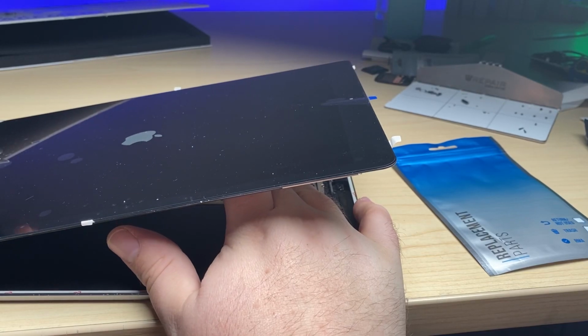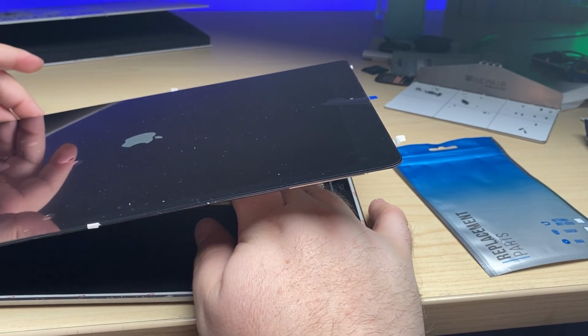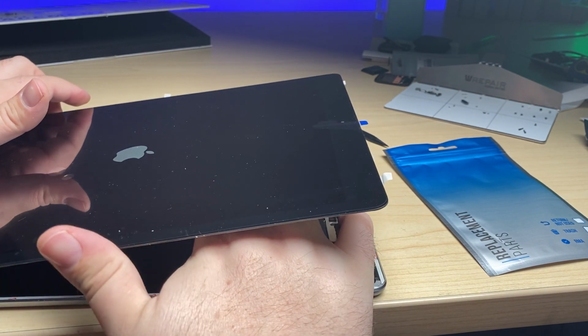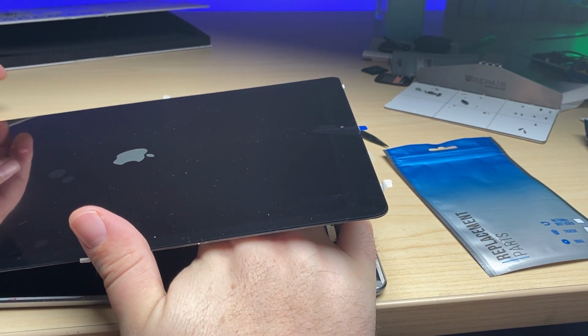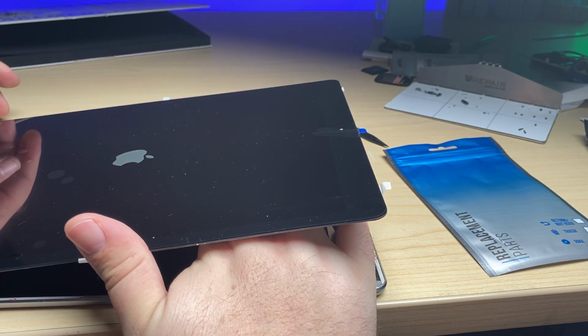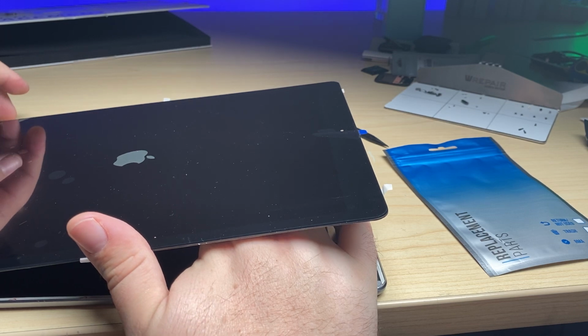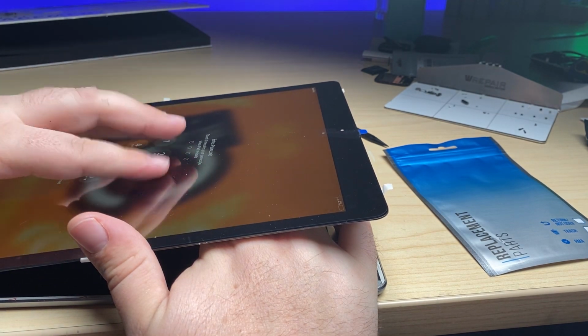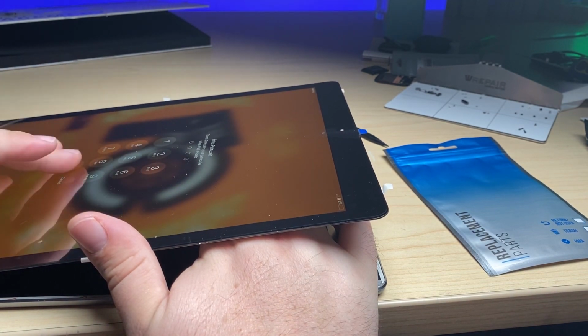Got an iPad 12.9. I recently did a video on how to connect these screens without damaging anything. And here I am with an iPad 12.9 that apparently has no touch when it comes on. So here I've got it turning on. Let's see if we have touch when it comes all the way on. All right, and no touch whatsoever. Let's figure this out.